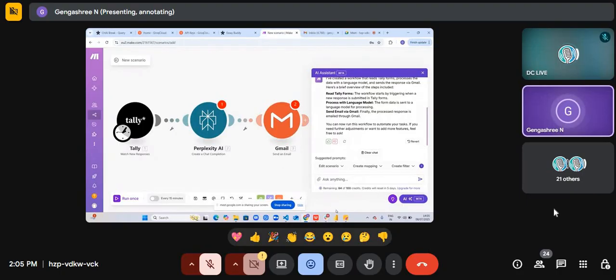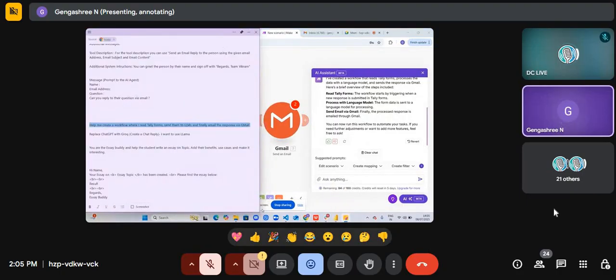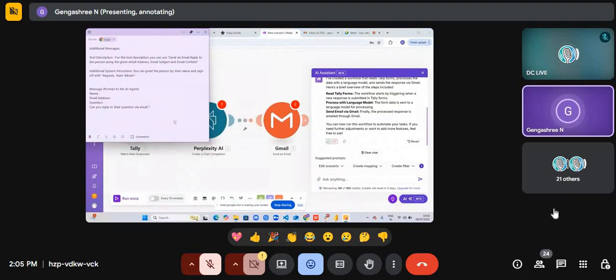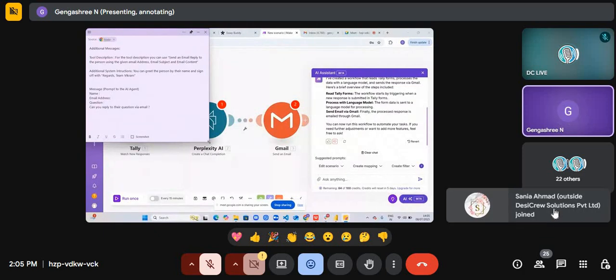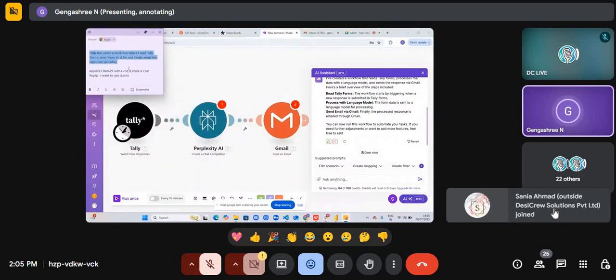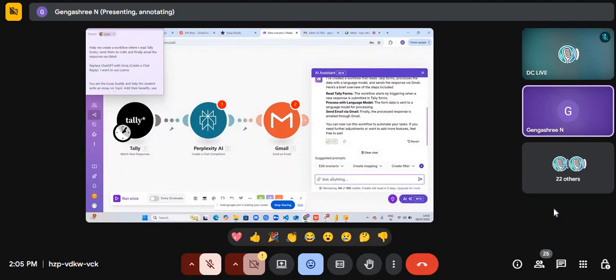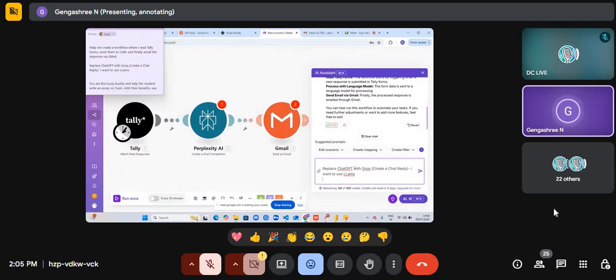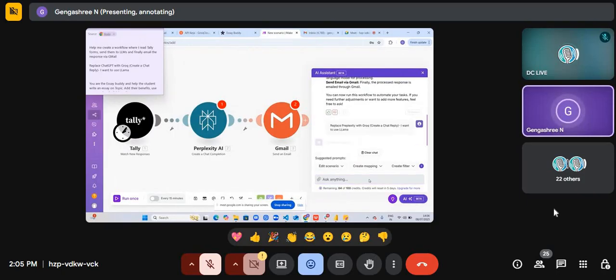Then what I'm going to do is replace this Perplexity AI. I'm just going to write another prompt and give it to this one. Here, I'm going to replace it with Groq. I want to use Llama. When you put it, it will also update it for you.